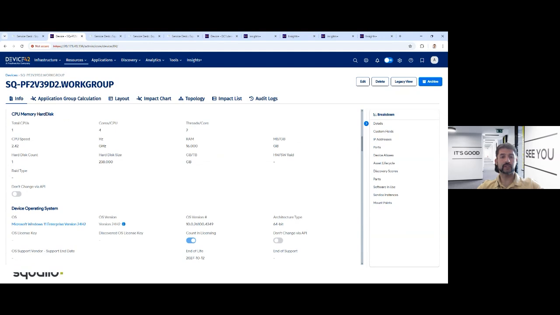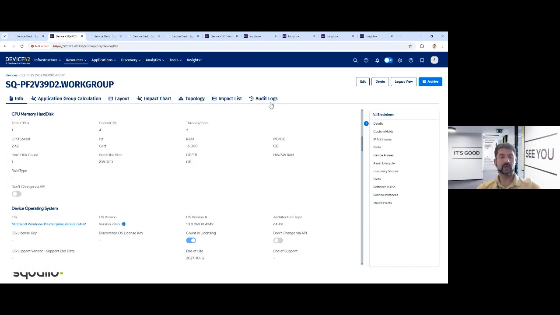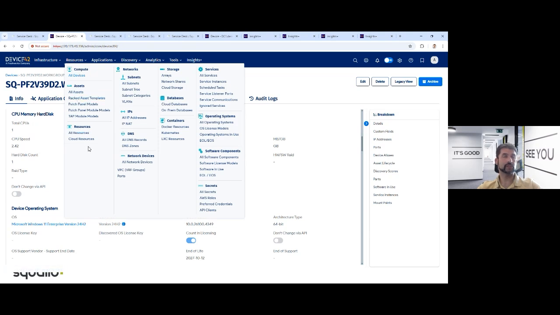Basically, this is the way how the information is collected, and Device42 collects the information about different types of assets. So it can be some compute devices such as servers or laptops or computers. It can be network devices, subnets, and also IP address management, storage devices. Separately, the databases are being discovered, container infrastructure, services, operating systems, software components, and so on, and certificates.